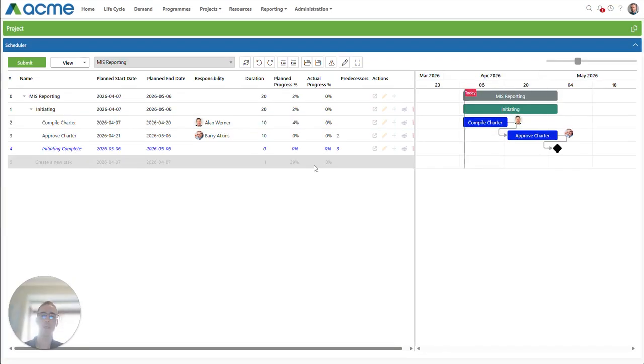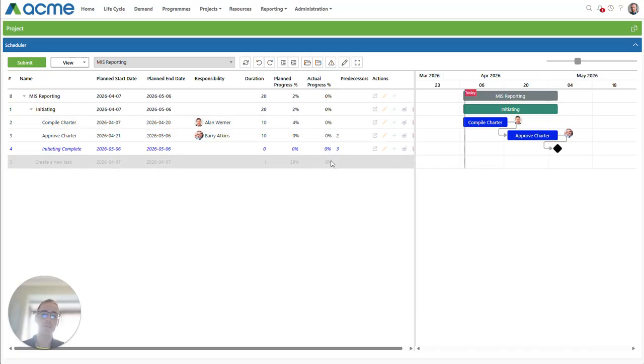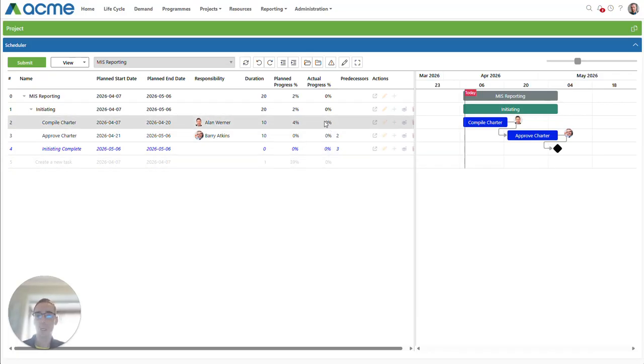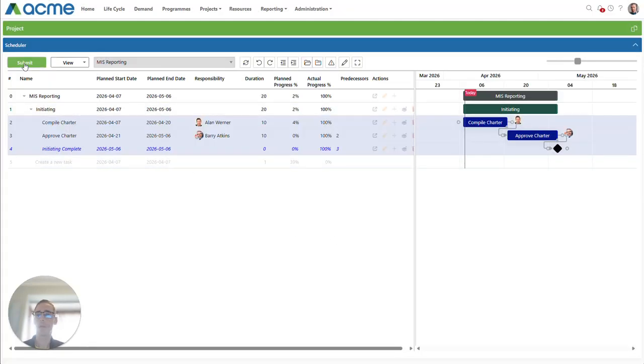Vice versa, you can also select the 15th as your end date, and PPO will calculate the duration of 7 days for you. Now we want to indicate that all 3 of these tasks have been completed. There are multiple ways you can do that. You can set the progress inline. You can use the Gantt to change the progress using the arrow at the bottom of the bar, or we can use the update multiple items window to set them all to 100% and submit. Right, so there's my changes in place.